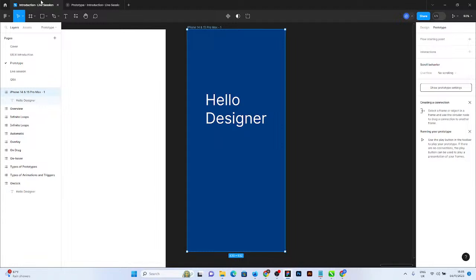And if you are talking about the vertical one, let's assume you are designing a website, and the website is longer, you can now scroll. You can scroll when you're on prototype mode.